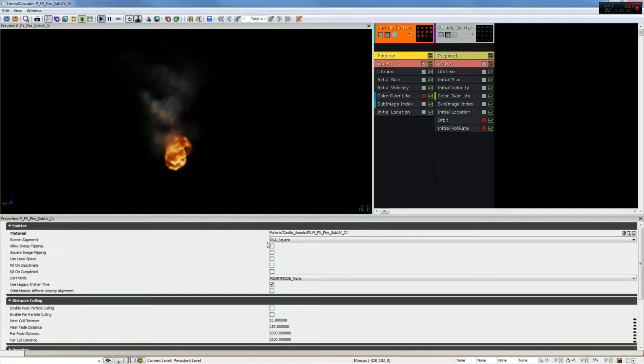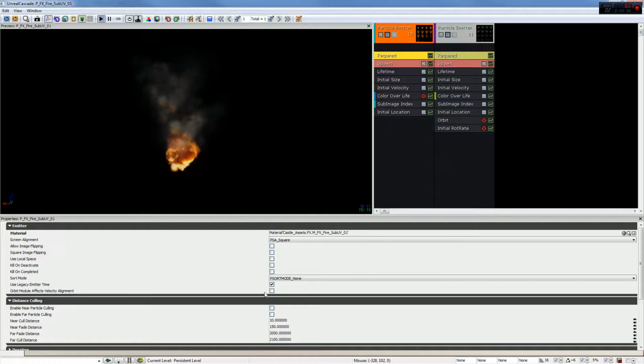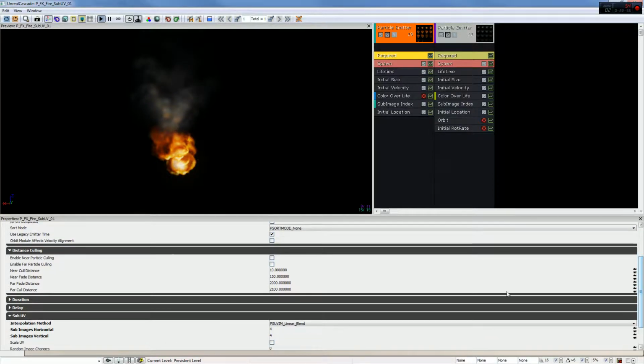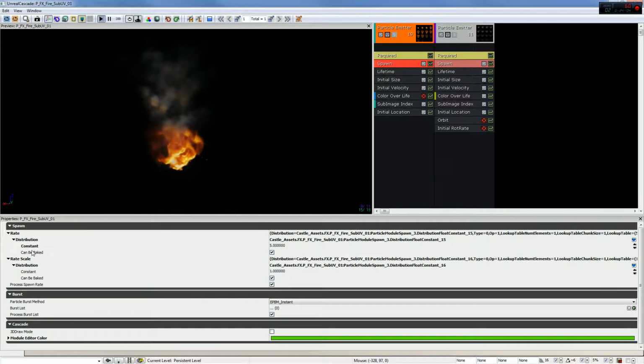Okay, so we have material. I'm not going to go over all of these, but you've got a whole bunch of different options here. You can code various particles based on distance if you want to. So there's another way that you can get rid of particles. Duration, delay, you can set up all of these different things, and you can do stuff with rendering if you want to, fancy stuff. If we go down to spawn, this is some interesting stuff that you can mess with.